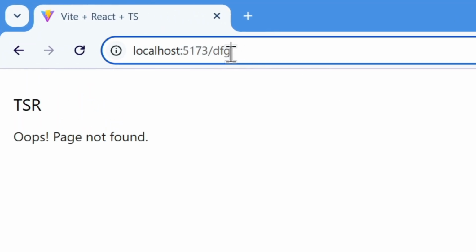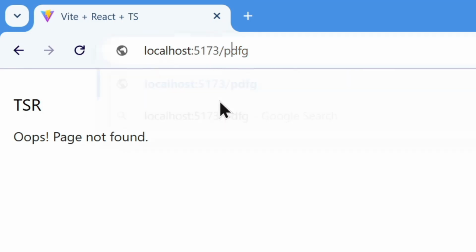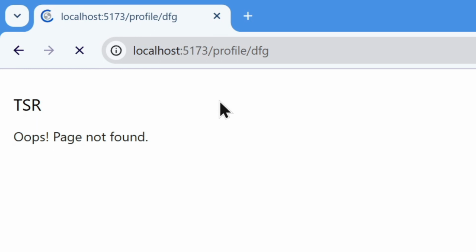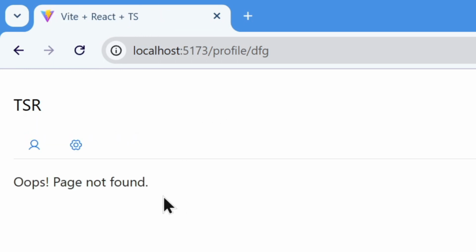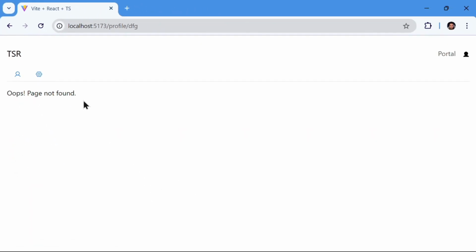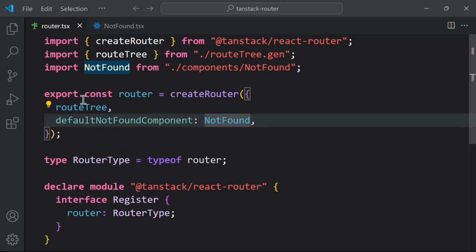And that's because the wrong path is entered under root. If we enter the wrong path, for example, under profile, the not found component will be rendered inside the profile route component. So with just one line of code, we can handle incorrect paths at all route levels.